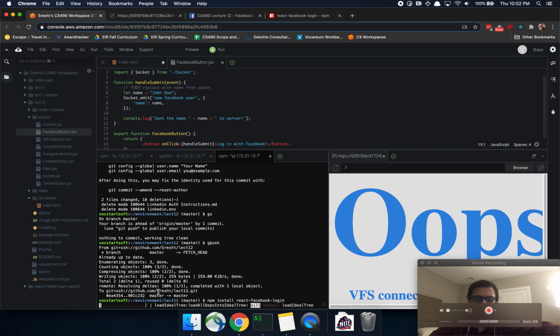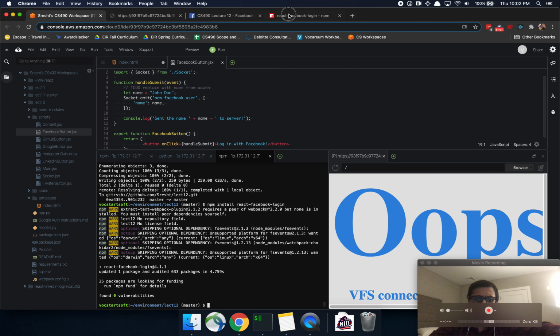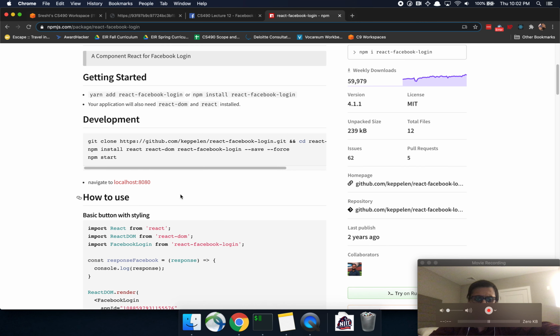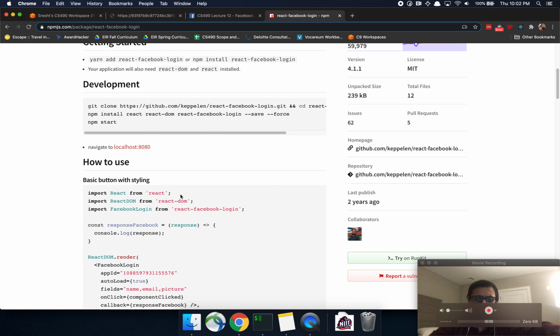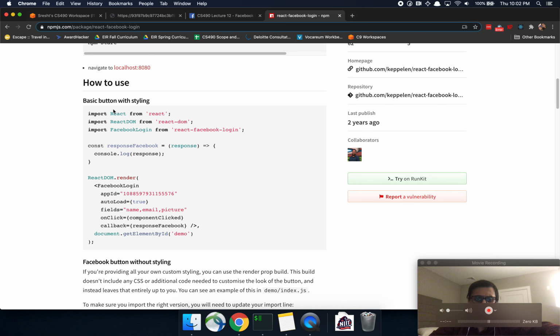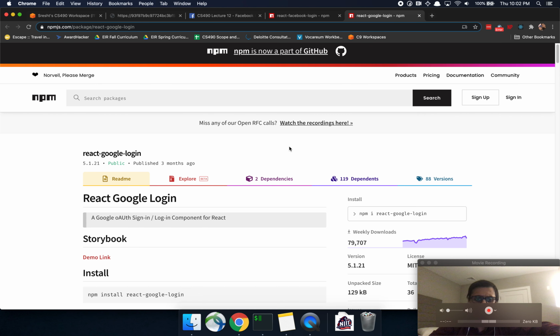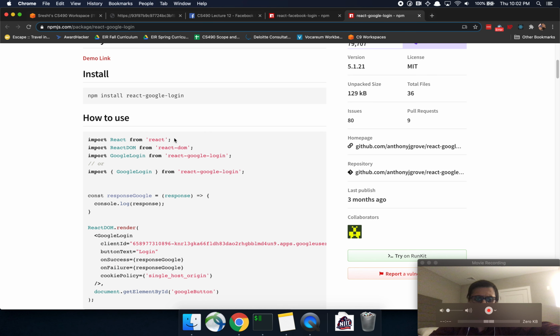So I ran this inside my directory, same as usual. And I already have it installed, but that's what you would do normally if you wanted to get this up and running. Then it's basically saying how to use. So this is very similar to, for example, the Google login. So let me go ahead and bring the Google login here. There's an install, then how to use.